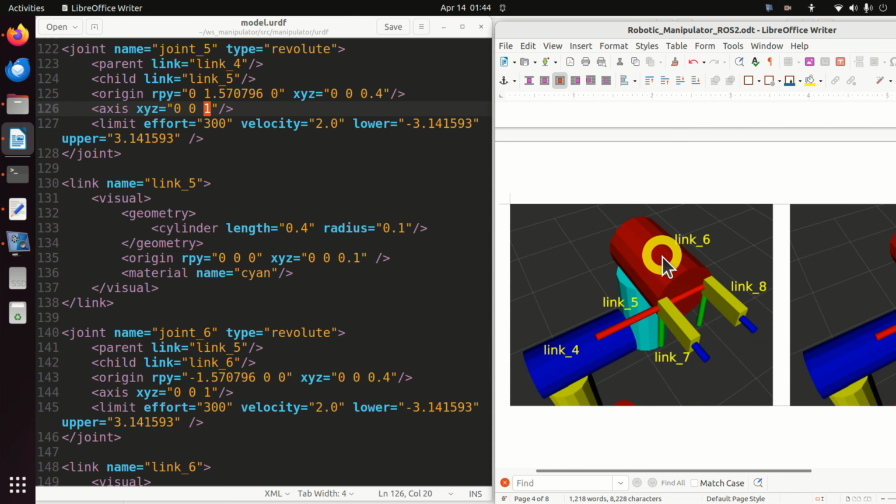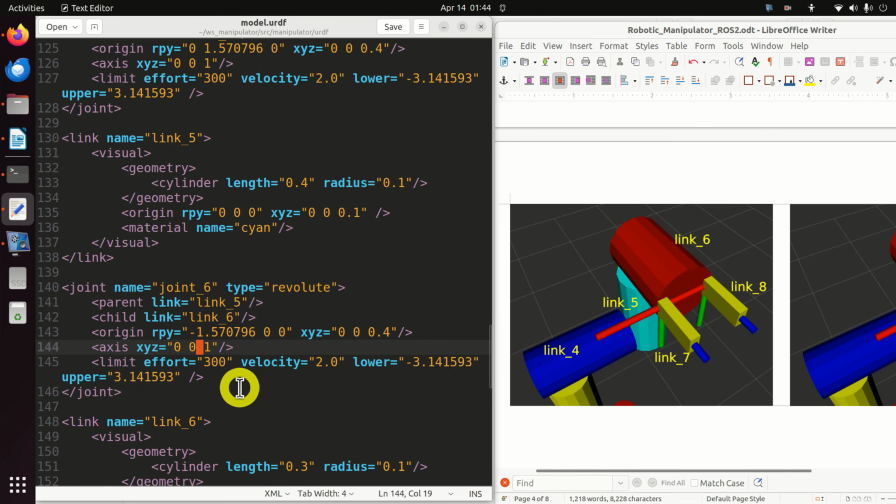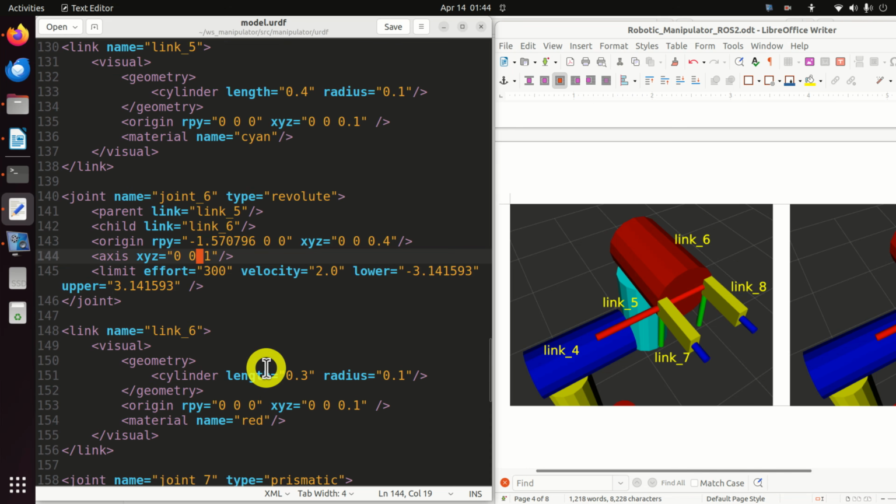The parent is link 5. The child is link 6. We have rotation and we have translation. We specify the axis, we specify the effort, velocity, lower and upper bound. And finally, we specify link 6, the length of the link, the radius of the link, and we have the center is displaced. That is, we have translation of the center in the coordinate system of joint 6.